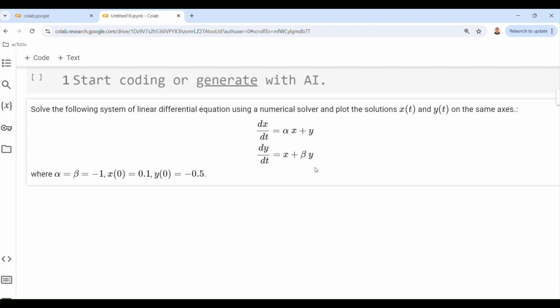You will see that the solution x is also inputted into the y equation, so this is basically a coupled system. The parameters alpha and beta are given as negative 1, and the initial condition of this system is 0.1 for x and negative 0.5 for y.